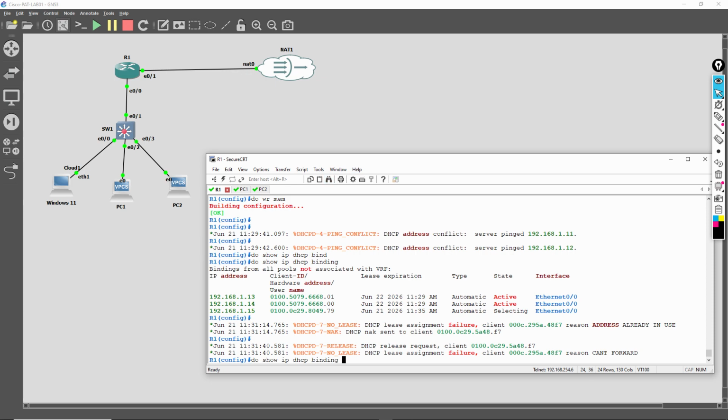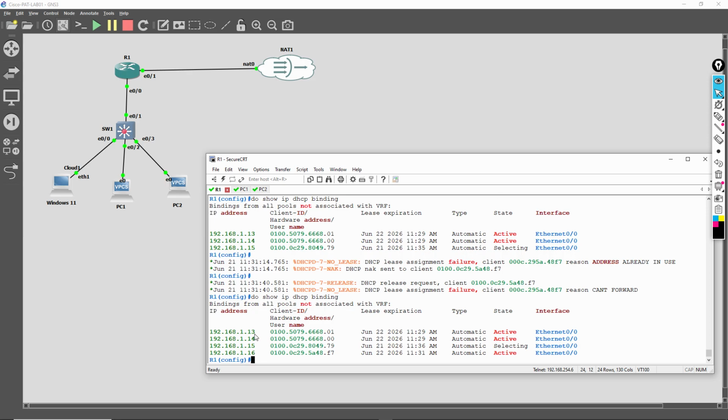Now, if you want to check the binding table, there you go. These are the active ones, and this was the previous one. Okay, so nothing to worry about it. Simply focus on your NAT.